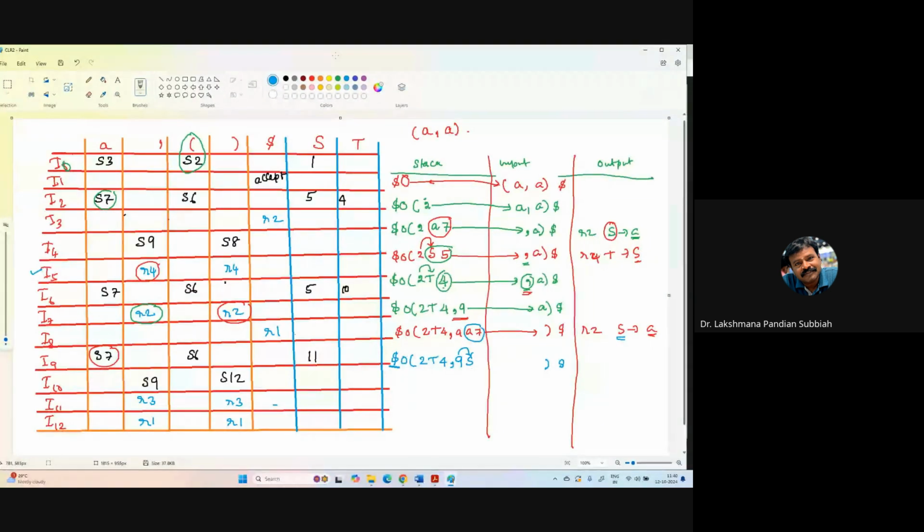9 and S is 11. Then you find out the entry for 11 and close bracket. 11 and close bracket is R3. R3 is T to T comma S. Now there are 3 symbols, so you take those 3 symbols on the top of the stack, remove them and replace by T.